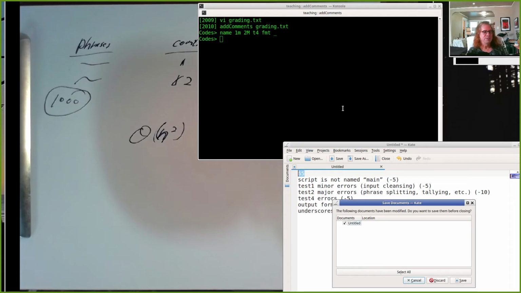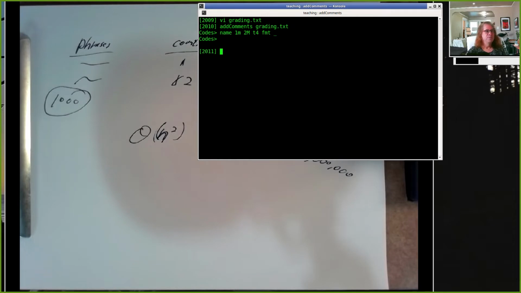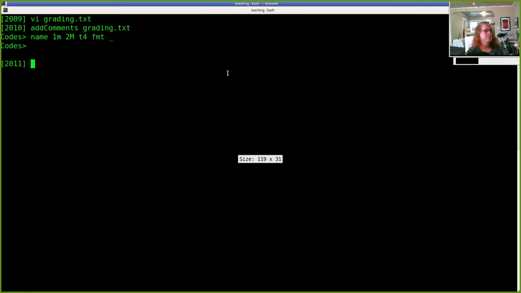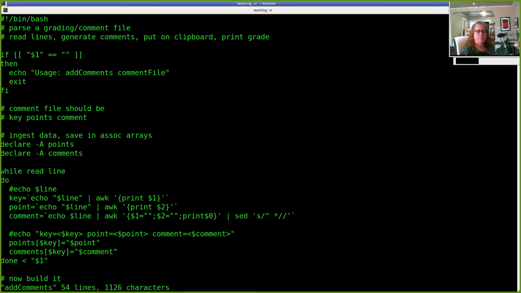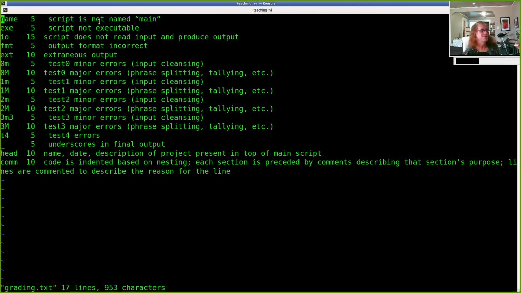But I'm showing you this because this add comment code is just a little script I threw together a few weeks ago, and it uses associative arrays, right? So I have this grading file that we looked at where I have some kind of mnemonic in there. So if the program's not executable, I just type exe, right? Or major minor problems with the 4 tests, or with the last test, and so on.